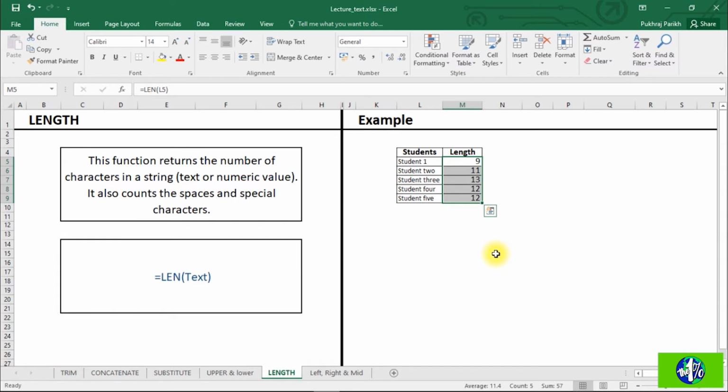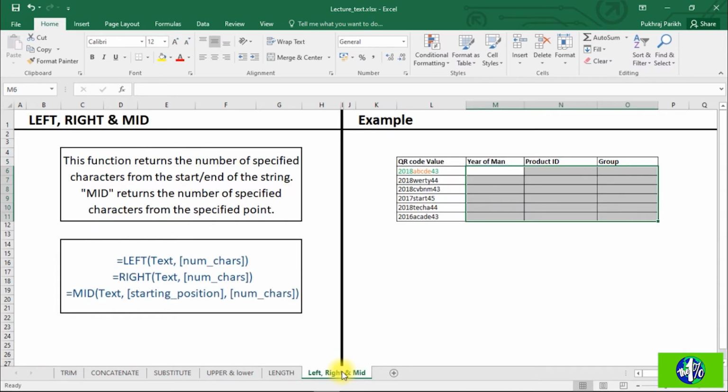The last set of functions we are going to discuss are left, right and mid. Left function will help us select a particular count of characters in the string from the left. In this table, we have QR code values which consist of 3 different parts. One is the year of manufacturing, which are the first 4 characters of the QR code. The last 2 characters are the group of that product, and in between there are 5 characters which represent the product ID of that particular product.